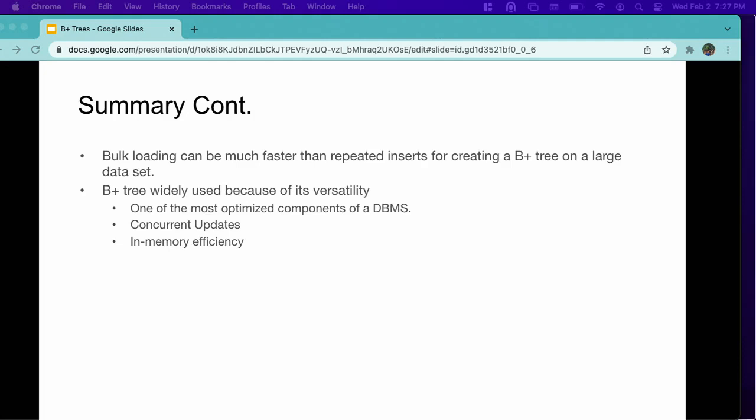Okay? B plus trees are one of the most optimized components of a DBMS. It's very, very widely used. This is one of the most useful things that you will learn in this class. It's very, very efficient, very widely used. Like, if you didn't take much from this class at the end of the day, but you still know what indexes are and how they work, you still gained a lot.